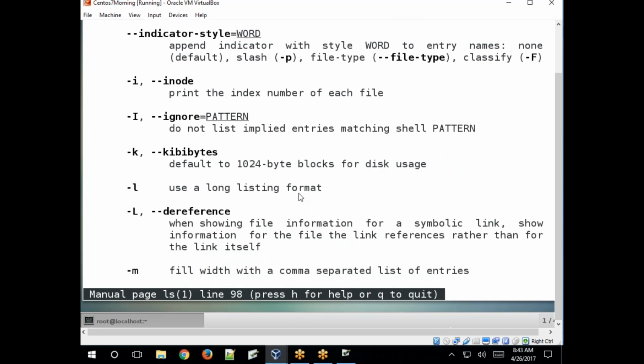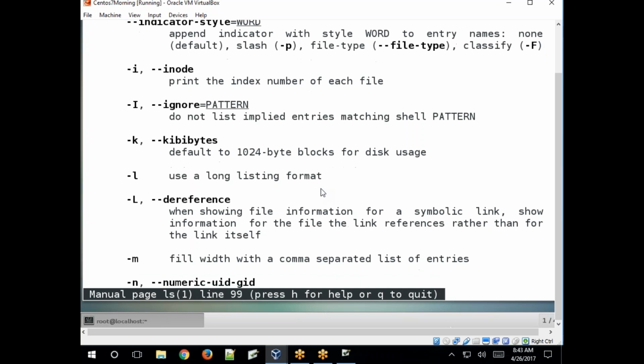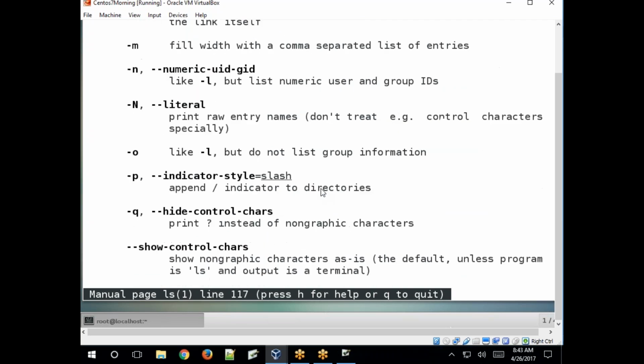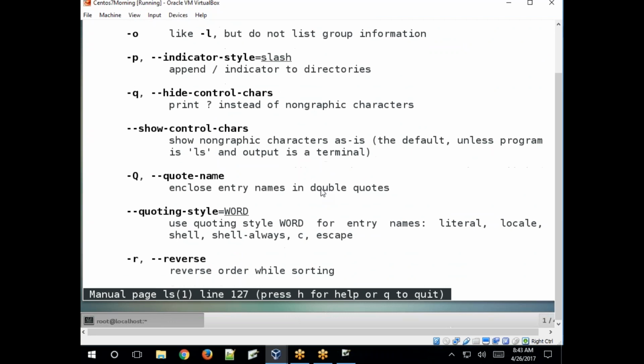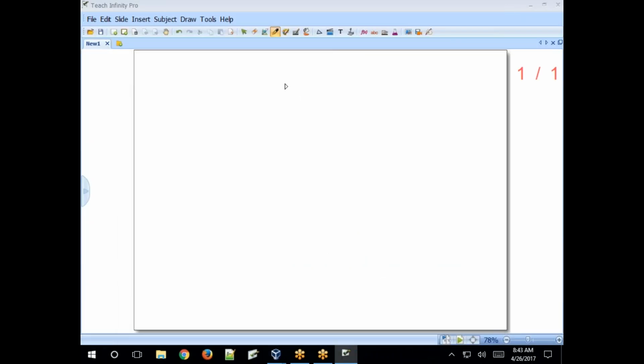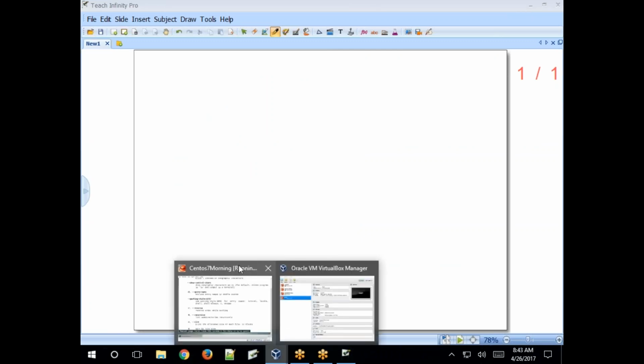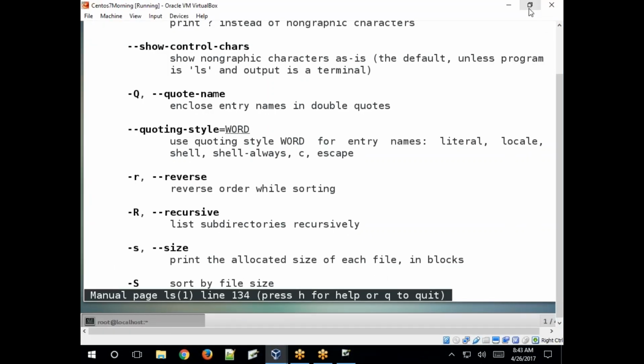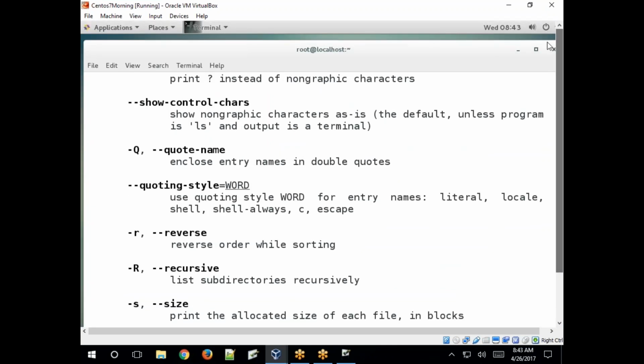-l uses the long list format, like this. Reverse order while sorting. And to list subdirectories recursively, if you specify the capital -R option, for example, is there any directory under the current working directory? I'll show you that.